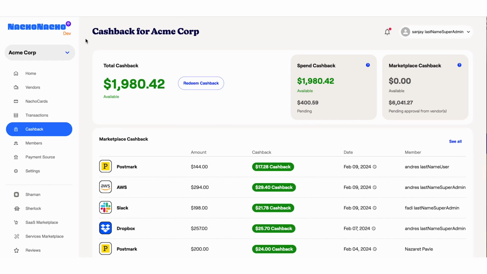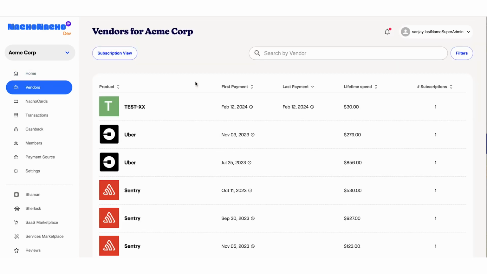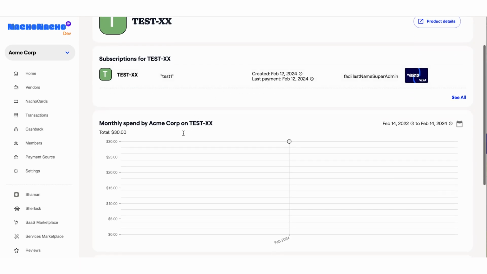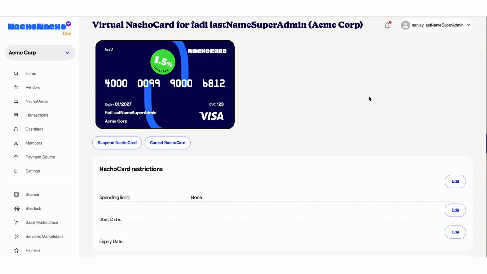If a transaction has been made with a vendor, you could also track that specific vendor's transactions and all the payments that you've made to them on a granular detail from the vendors tab over here. Here you can see those details about that particular vendor, including total spend, which will show up here, and you can see the Nacho card specifically that was used for this particular vendor, or any Nacho cards associated with that vendor. Once again, you could click into the Nacho card page and see all the details regarding that Nacho card.